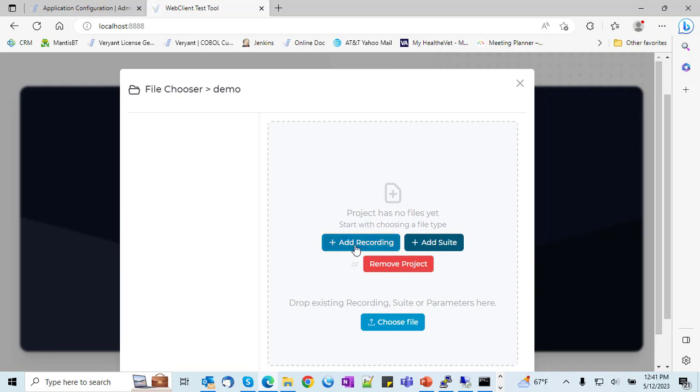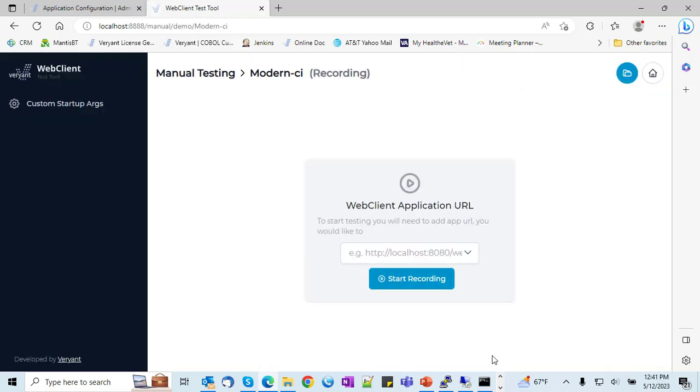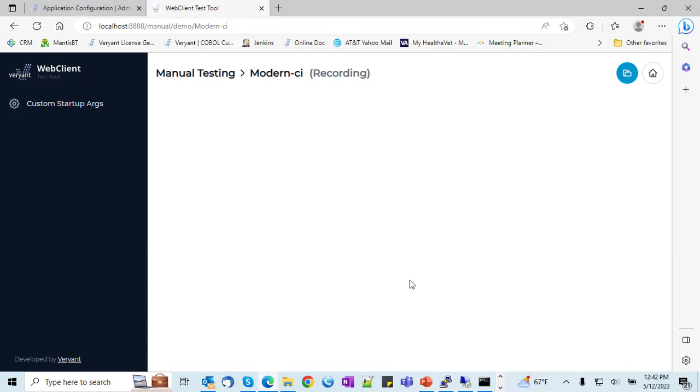And then we're going to jump right in and do a new recording. So we'll add a recording. I'm going to call it Modern CI. This is our modernization sample with the code insertion. And I'll open that up. And we'll get the web client URL, which is this. And I'm going to click on Start Recording.